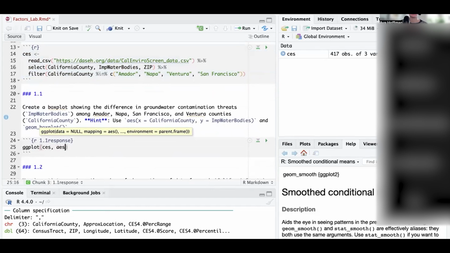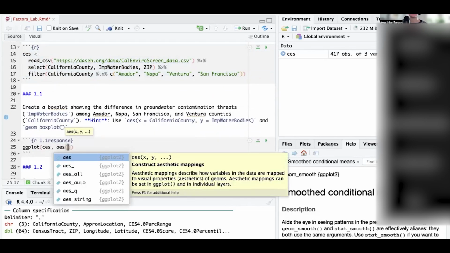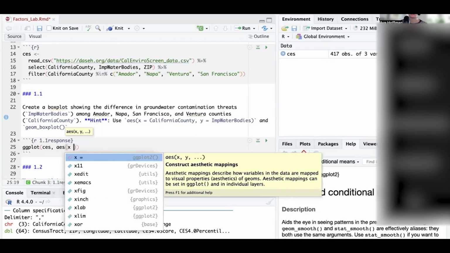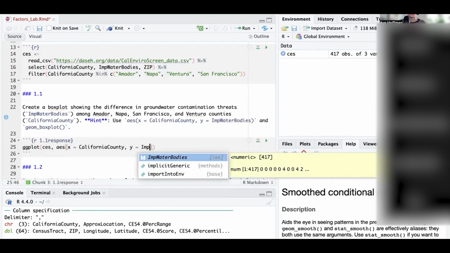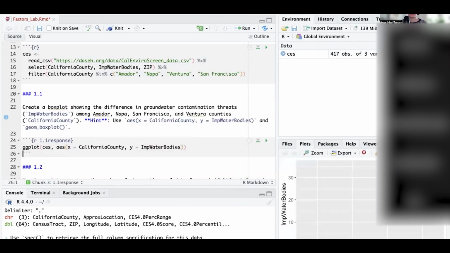And our aesthetics are the contamination threats and the different counties. And so we want counties on the x-axis and contamination threats. And again, this is going to set up our plot, but not really add any flavor to it. So we'll want to add geom box plot.